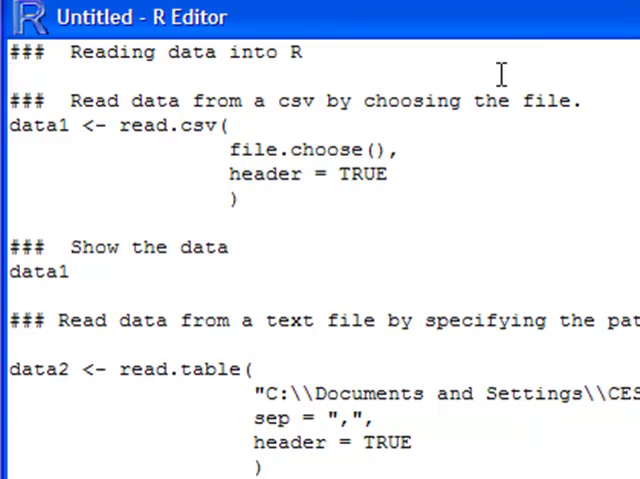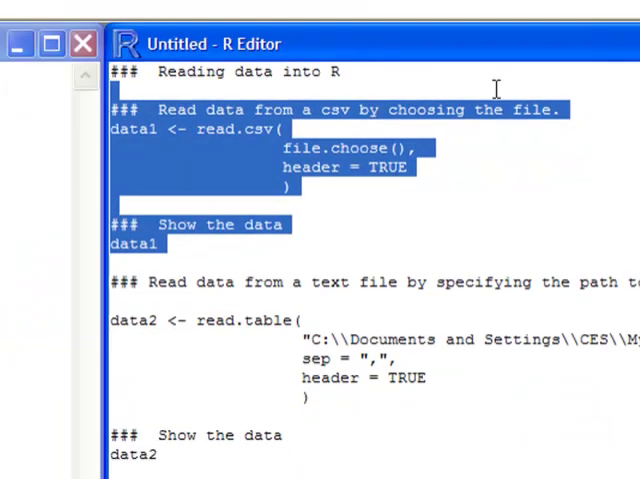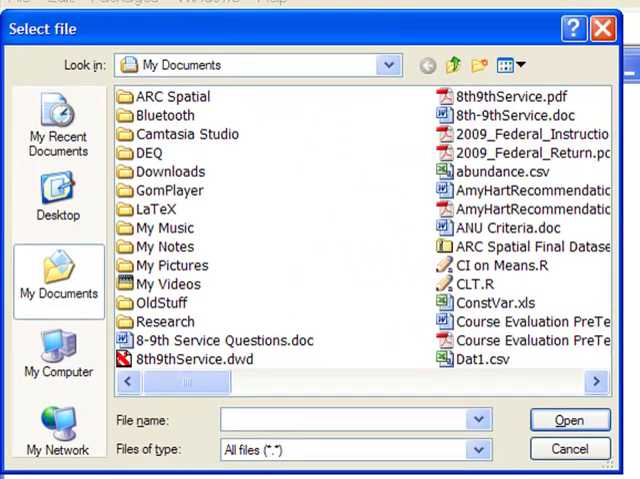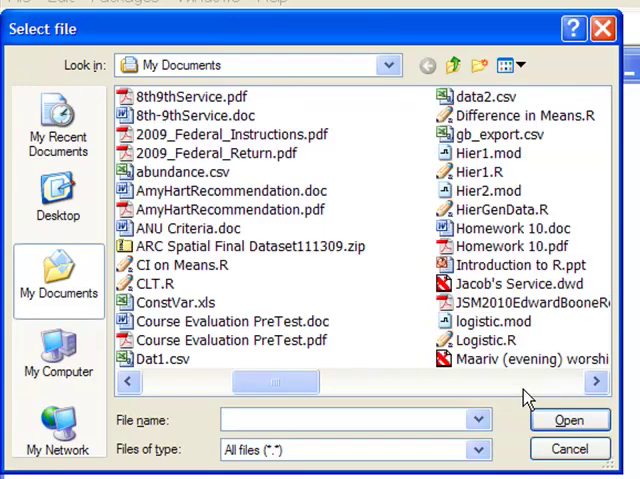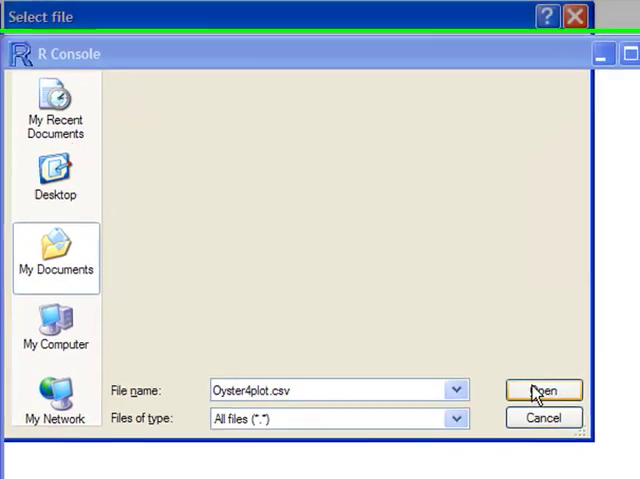Okay, so let's give this a try. And I'm going to print the data out where it says show the data. You just type in the name of the data set and it will print it out. Okay, now we see this window has popped up that allows us to go and pick the file that we're interested in. I have an Oyster data set that I'm going to pick. You simply click on it and say open.